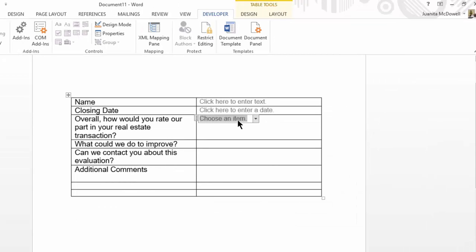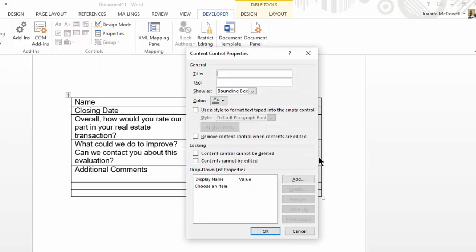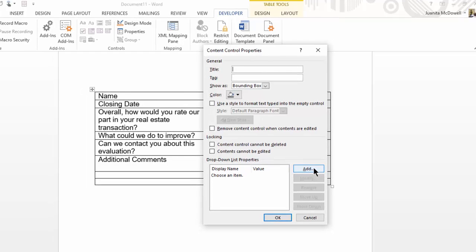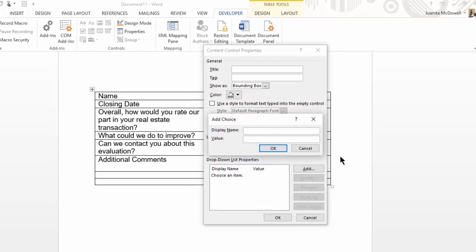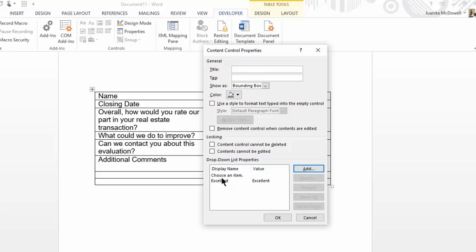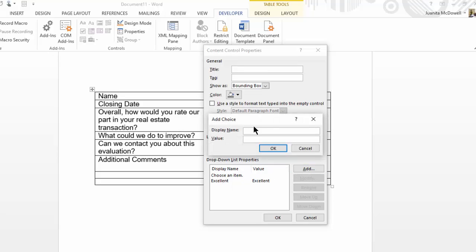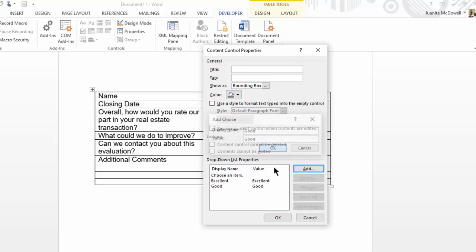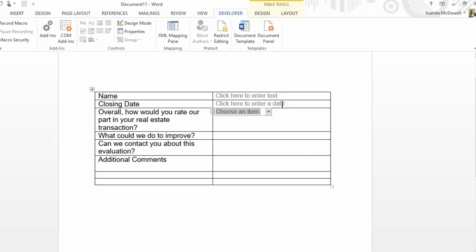Now we've chosen an item. As you can see, in that same controls group, there are properties. So let's give properties a click. And then we want to add those properties down here. So we would say display excellent. So choose an item, excellent or good. You get the idea. Say okay and okay. Now when someone gets to this item, give it a click down and they can choose.